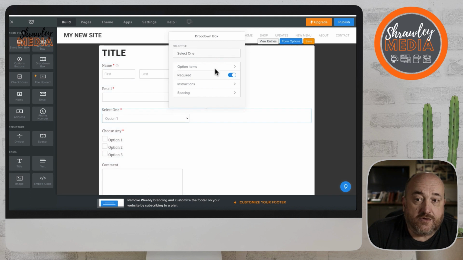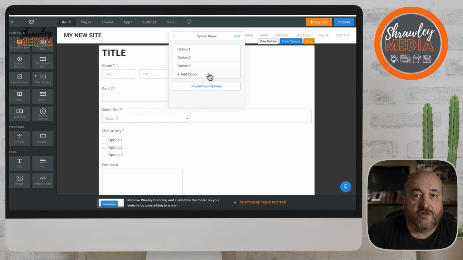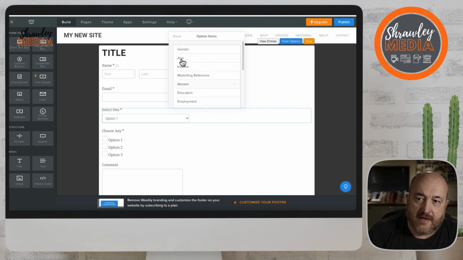This is a drop-down box. So same again, you can have various options to put in, or you can choose the predefined options. And then you can submit.